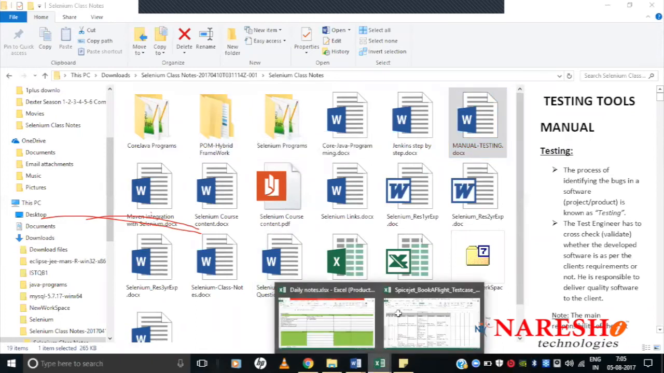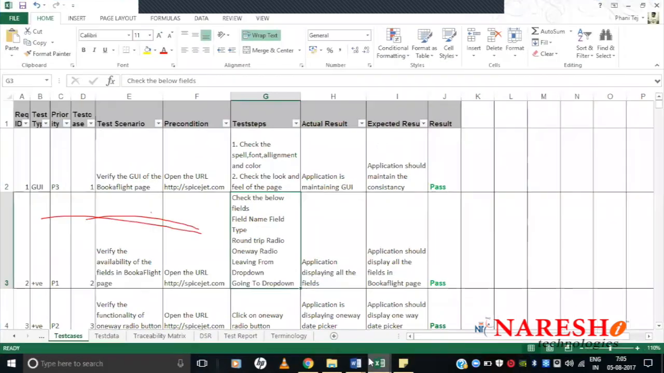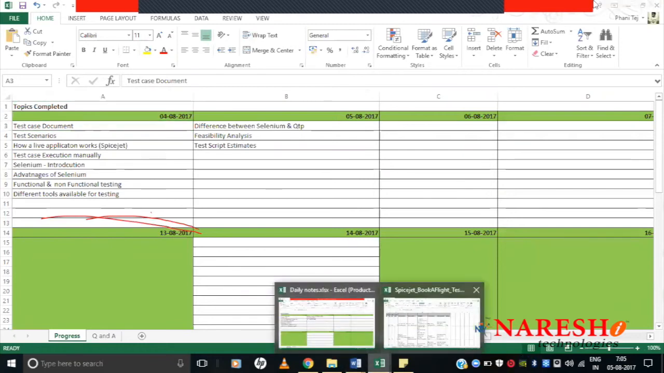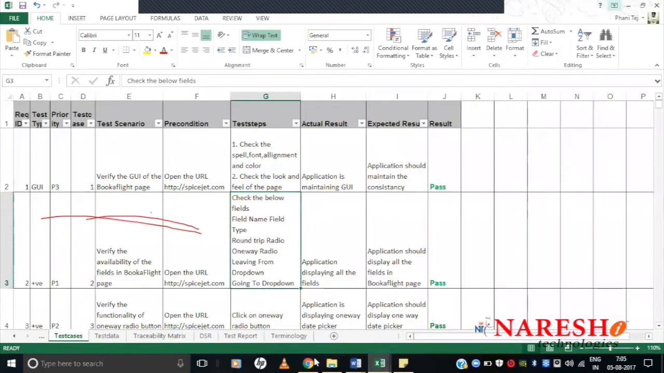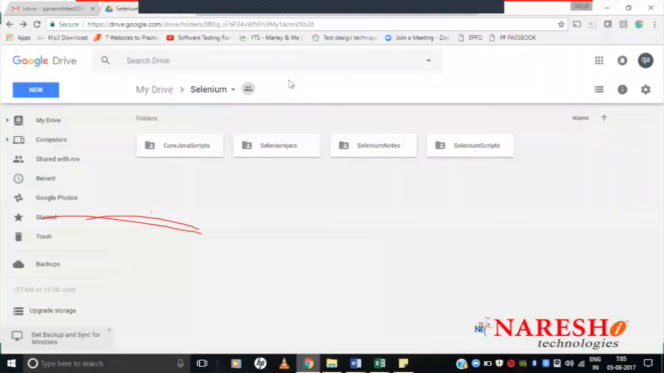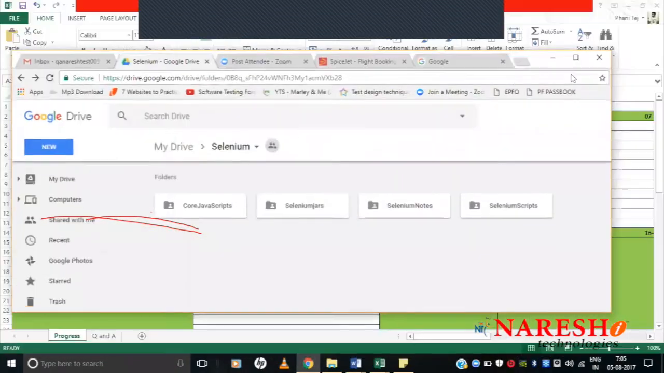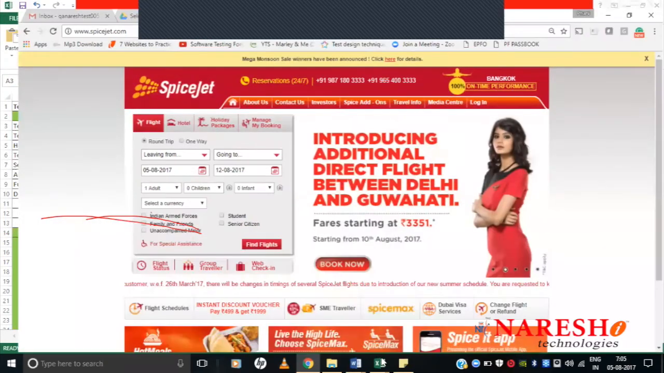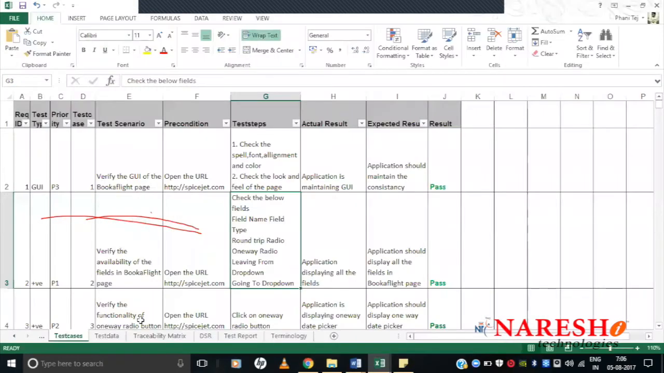Okay. So now let us get back to all the topics that we discussed yesterday. As I said, I was showing how a test case document is going to look. This is the test case document that we were discussing. It is related to the SpiceJet application. So here is the SpiceJet application, and these are the different types of test scenarios that we have.